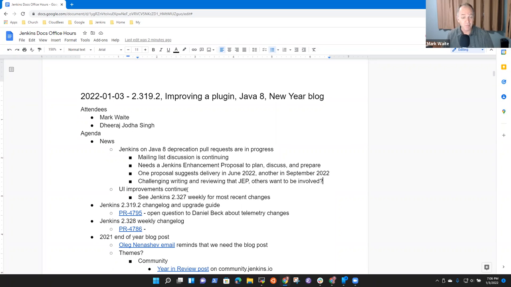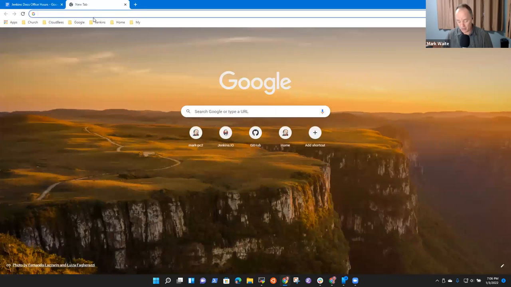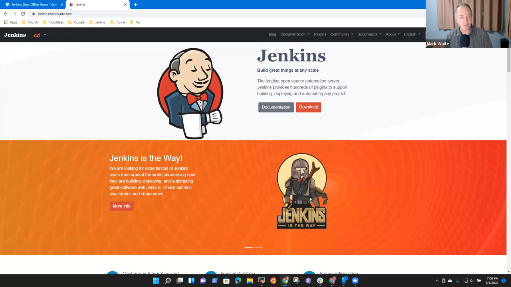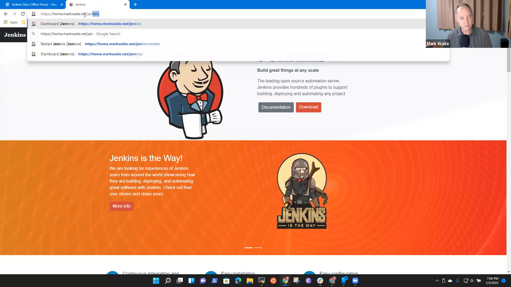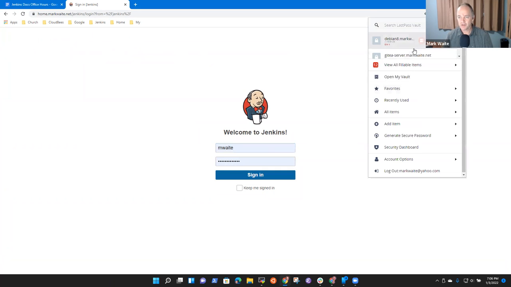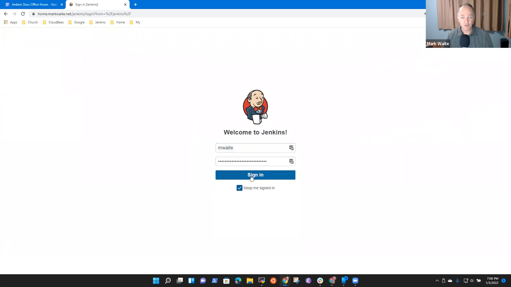That's very sensible. Next piece of news then is that the UI improvements are continuing. Jenkins 2.327 is looking very good. And the next release, let's go here, this one. If we log in here, I can show you how it looks. And it's already looking very nice. And this next version will be even nicer still.